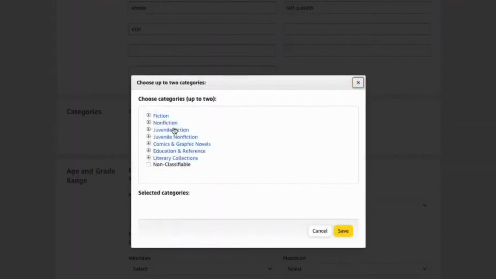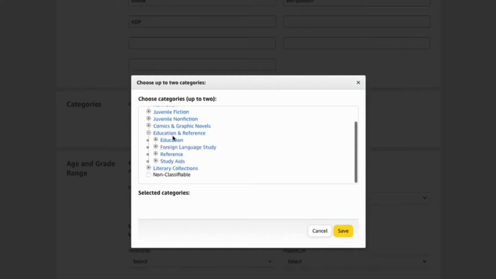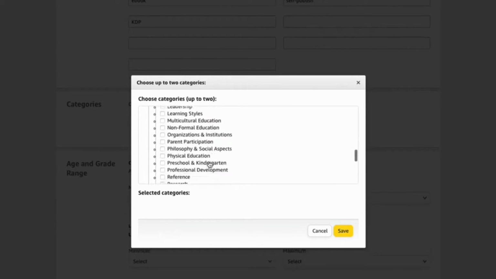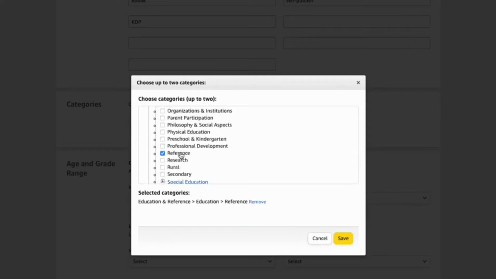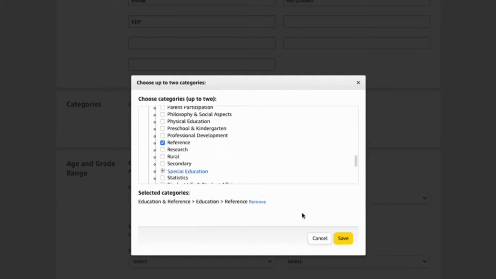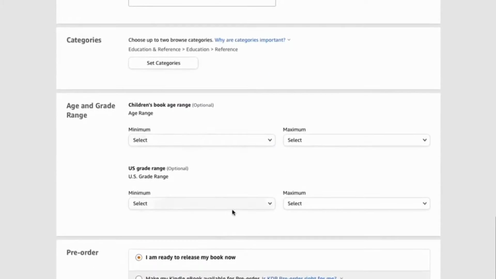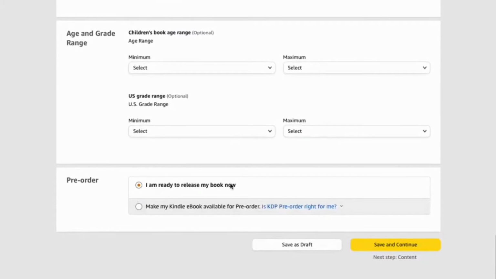Then you set your categories. So categories this time around is referring to those departments you see. So when you want to browse and it shows you a list, this is where it would fall. So you choose where you think it would fall. So let's just say we put it under education, and maybe we put it under reference. I don't know what we're going to see there. Yeah, so let's put it under reference. Let's say that's the right one. Okay, so you can have up to 2 category sets. If there's an age limit, put it in there, and I'm ready to release my book now.